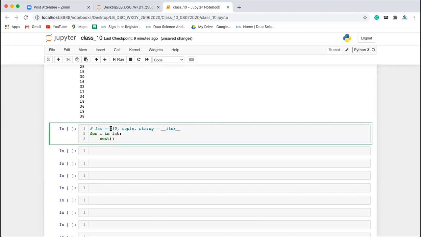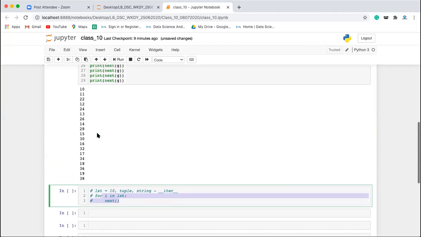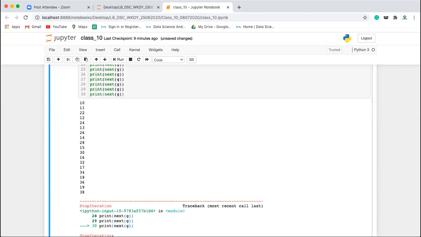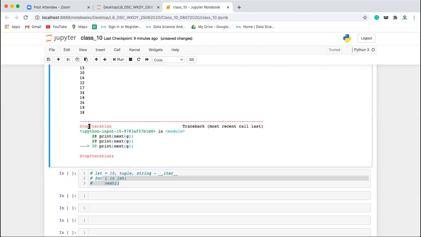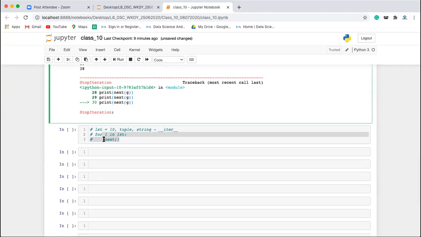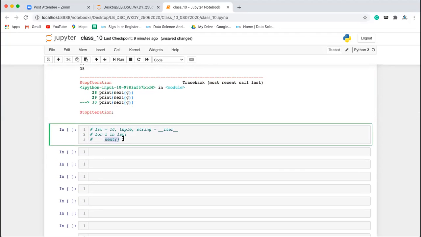So what happens in that case, at the last, when all the 10 elements are exhausted and the next function is called again? It raises StopIteration. For example, here all the 10 values are printed. Now if I call next(g) again, you can see it prints StopIteration. Why? Because I'm calling this next(g) function explicitly. The same next(g) function is called in the for loop also.